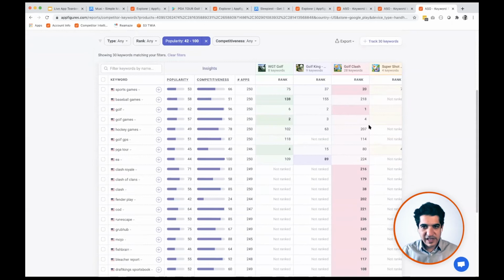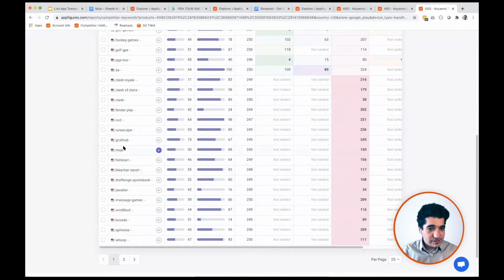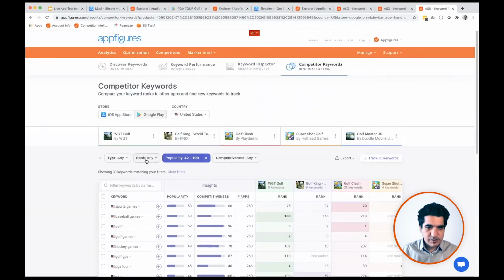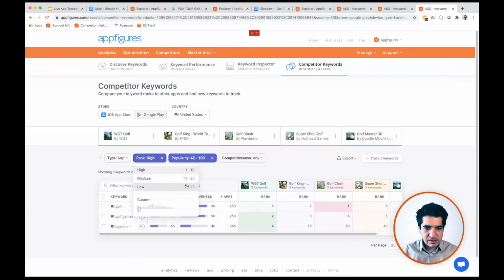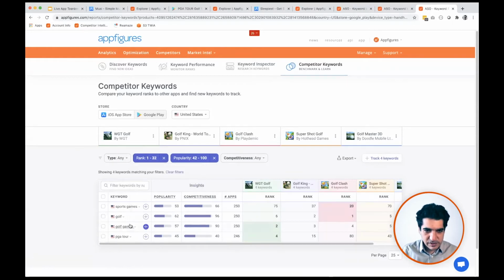And wow, so Golf Clash is kind of dominant here, where everyone else is not. Golf Games continues to come back. PGA Tour, we came back to it. Let's see what else. Grubhub for some reason. Can't say I understand why. Let's filter this a little bit better, and let's say anything that's ranked in, we're not going to go that high. We're going to go top 32 because that worked for me.